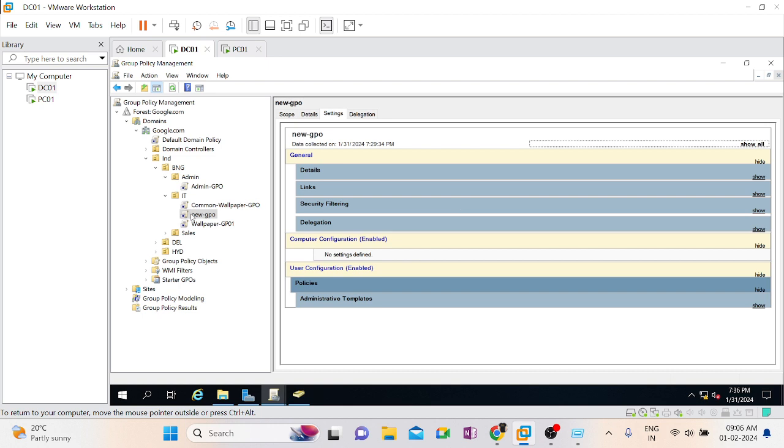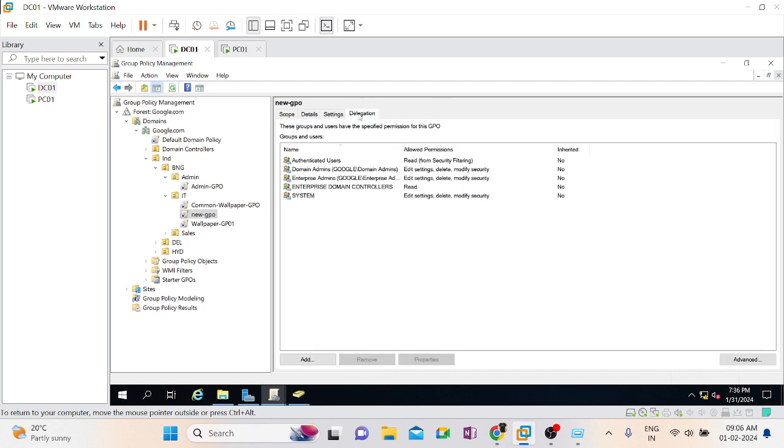You can even export this. You can just export it, save report. It will give you the report in HTML format, and you can look at it. And the last option is called delegation. This delegation will tell you which groups and users have the specified permission for this GPO. Whatever users and groups you are able to see here have got their own permission.